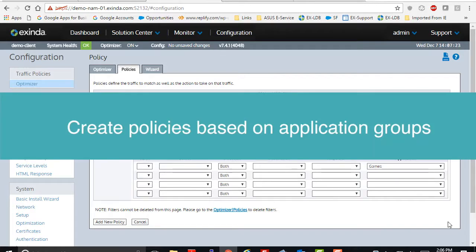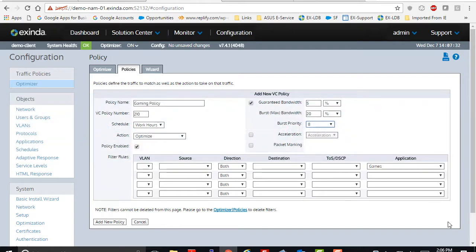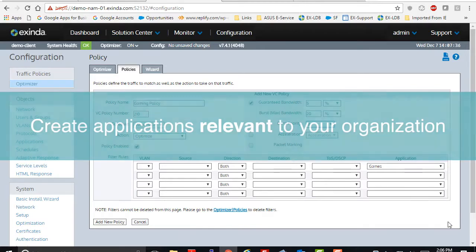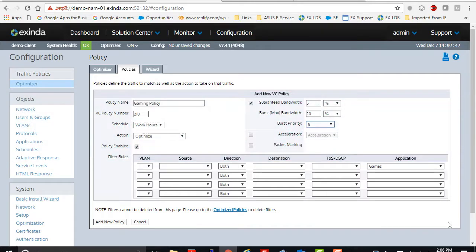Create policies based upon application groups rather than specific applications. This provides the ability to aggregate the behavior of many applications and services into one policy definition. We often recommend folks create application groups that are relevant to the organization in addition to the ones provided by Exinda by default. This provides us with one element that we can point to when prioritizing the applications and services on a network that need guarantees or limits.